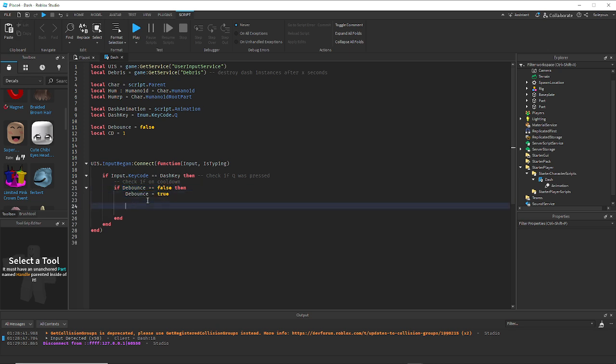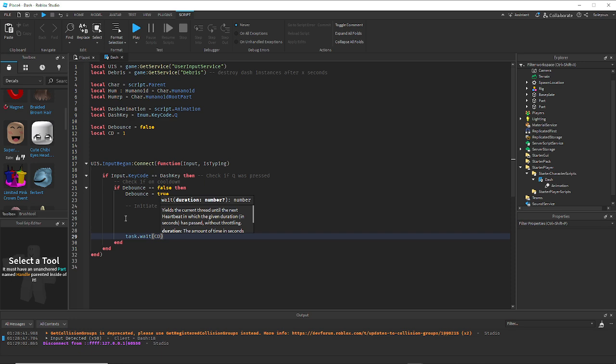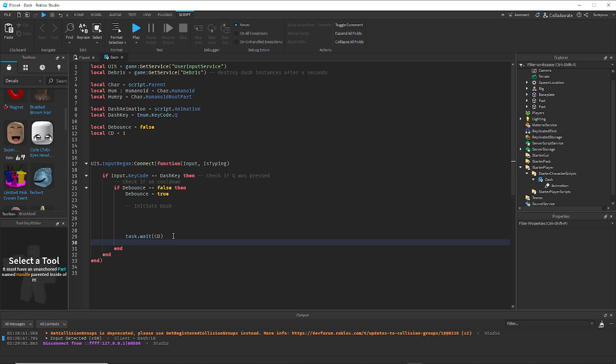So yeah, and then at the end of your dash, since after this you want to basically initiate the dash, after that you have a task.wait and then cd, which is my cooldown, which is 1 second. After a 1 second wait, then the debounce will be equal to false again, which allows you to dash once more.